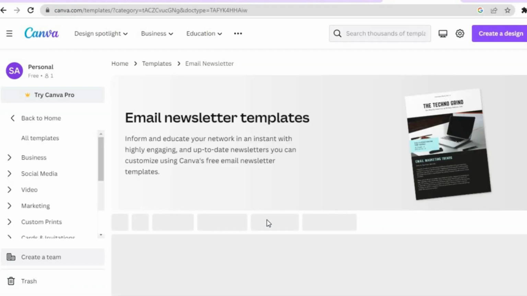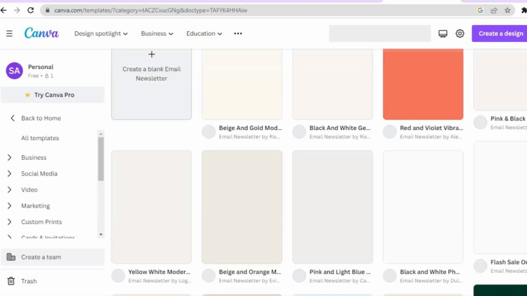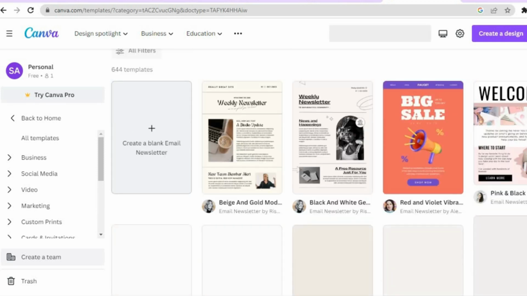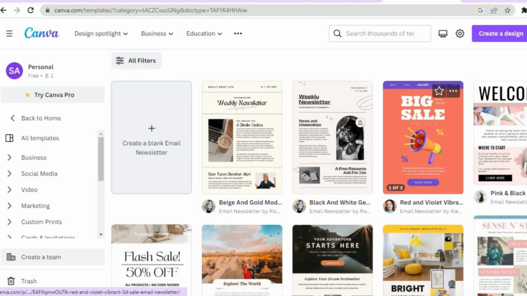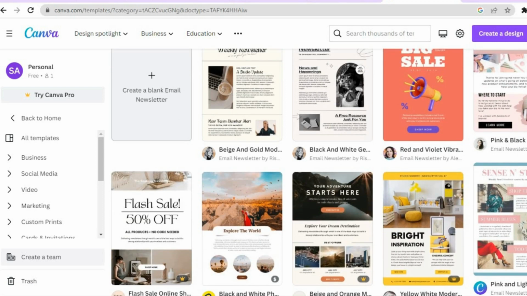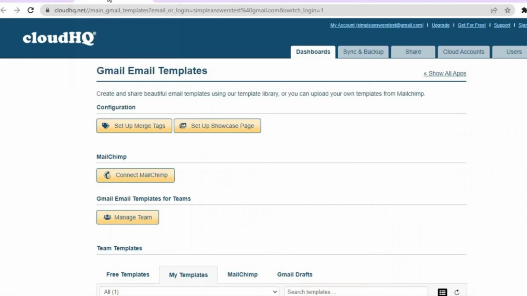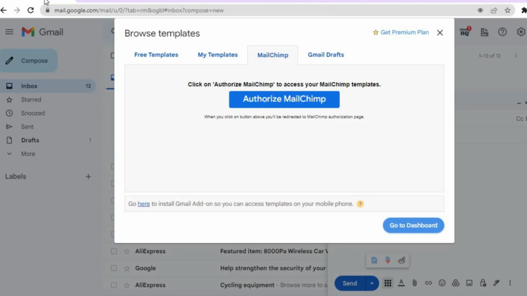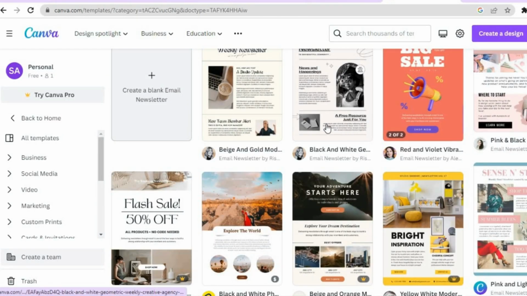After selecting email newsletter, you will see numerous templates that you can edit. So for example, you could edit any one of these templates, and after editing that particular template, you could upload them onto Gmail right here. So you could send them via Gmail. So if you want, you can use Canva to create templates, and then you could upload them onto Gmail and you could send them via Gmail.